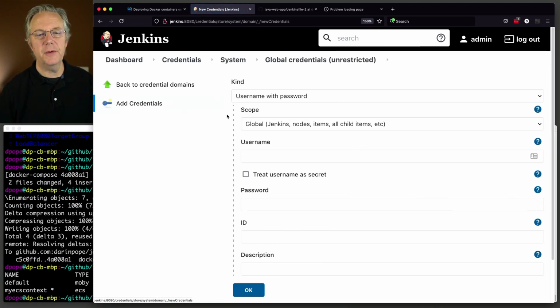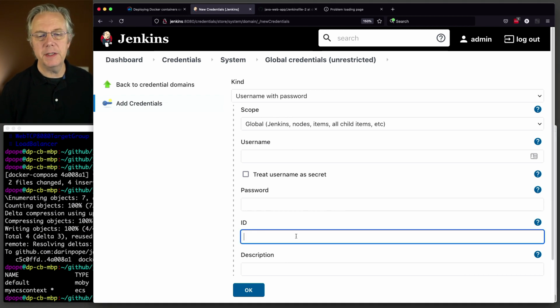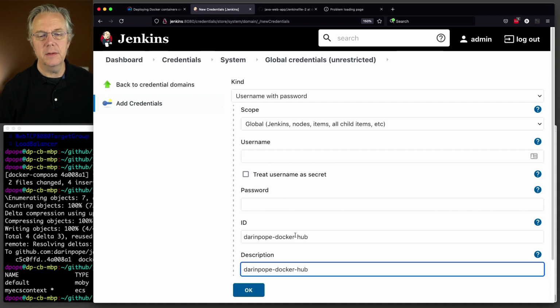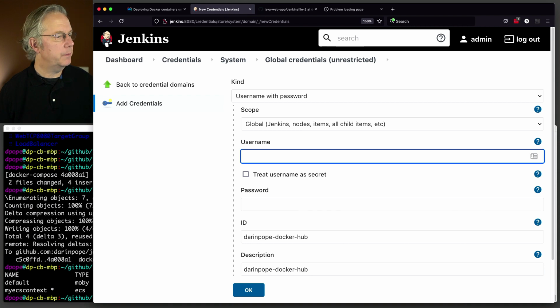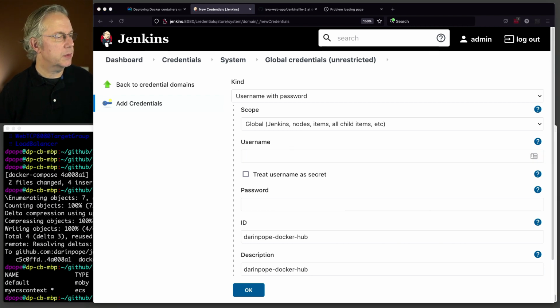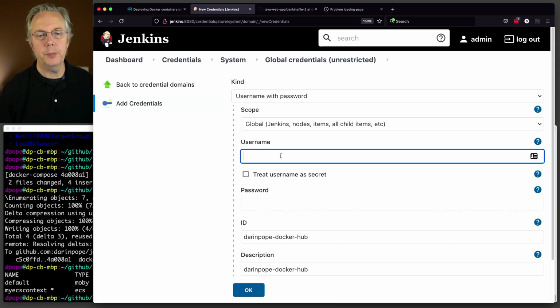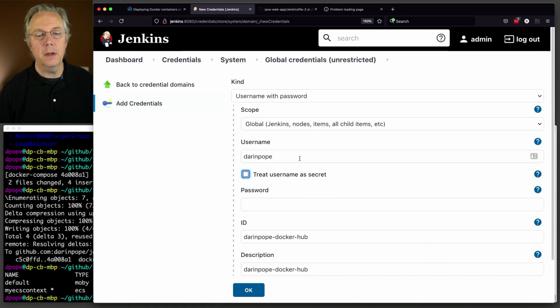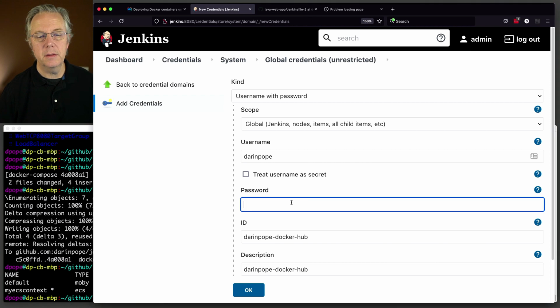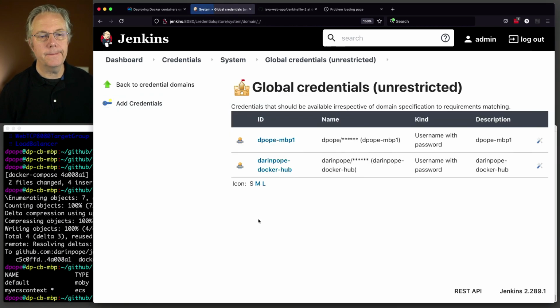So add credentials. The first one that we're going to create is of type username with password. And this is going to be for our Docker Hub credentials. So that's just a username and password. That's all we're going to need for that. So the username is, as we saw before, Darren Pope. And then my password is that, which you cannot see.